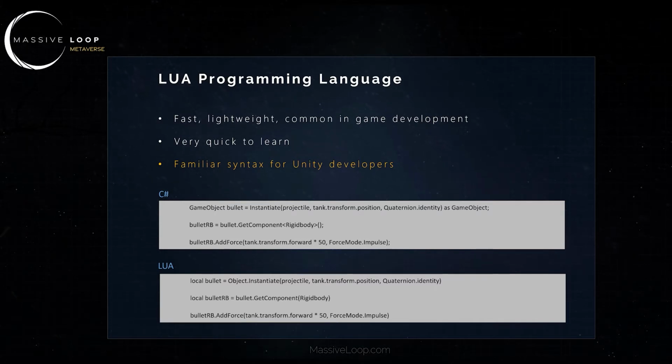Now here's how we translate that code into Lua for the Massive Loop SDK. Again, we instantiate the bullet, grab the rigid body, and then finally, we use the rigid body to add force and fire the bullet. You'll notice the structure of the statements, as well as their parameters, are pretty much identical.